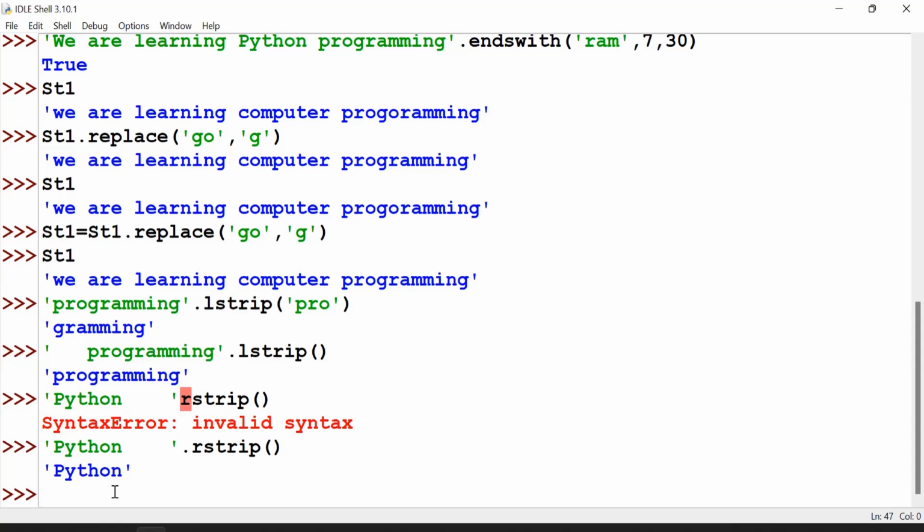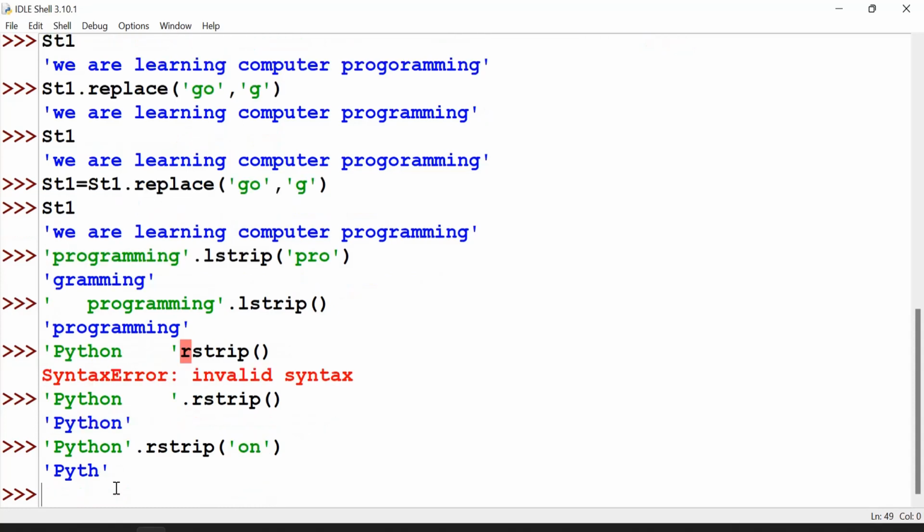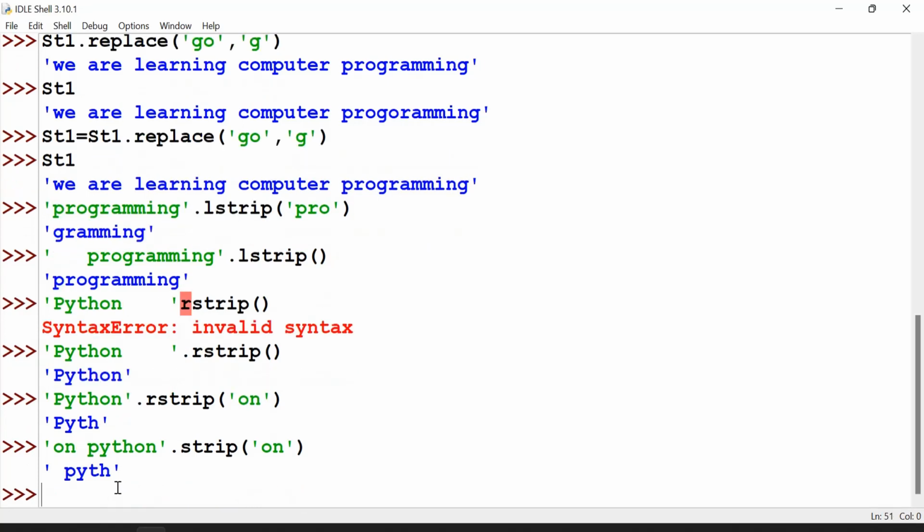If I want to remove "on" from there, dot rstrip, and then I wanted to remove "on", right? So "on" I give here, it will be removed. If I give generally strip without having L or R there, it will be removing from both the ends. For example, I start with "on Python" dot strip of, "on" I give again here. So you could see that "on" is removed from the beginning. It starts from the space and it is also removed from the end.